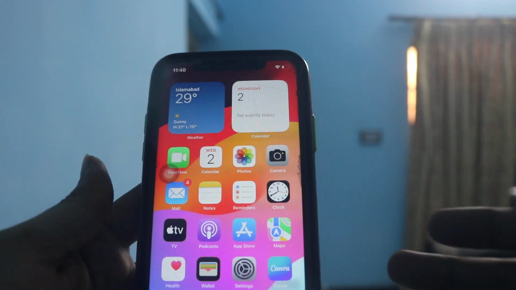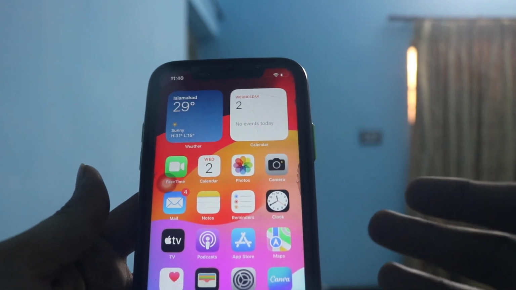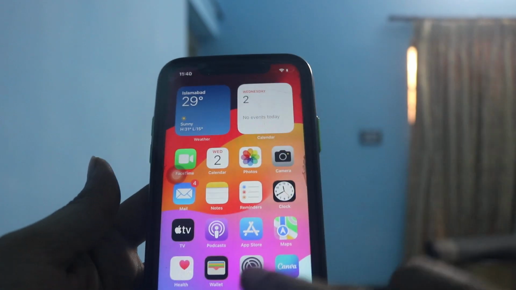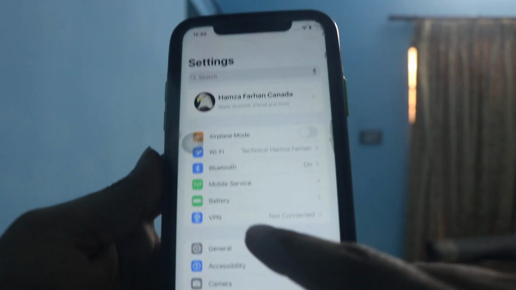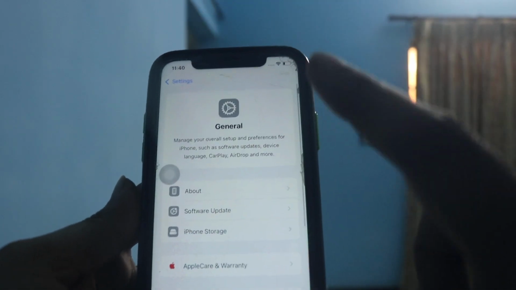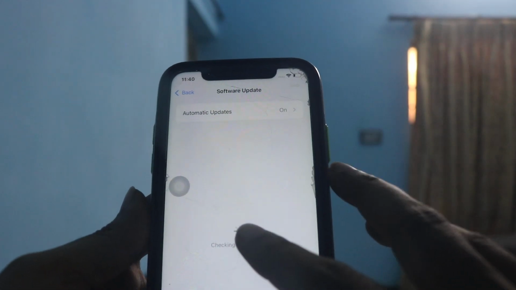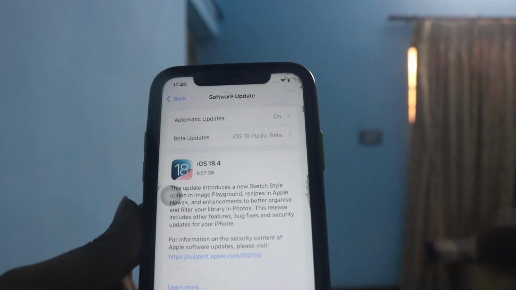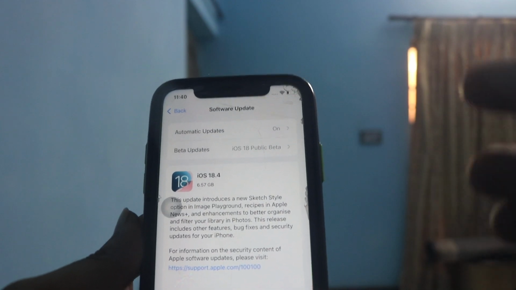So maybe you don't have any storage, so maybe you want to delete that update. So you have to go to the settings. Once you are there, you have to go to General. After, you have to click on Software Update, and once you will see that Apple has released 18.4, which is almost 7 GB.